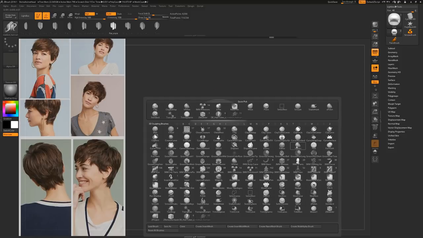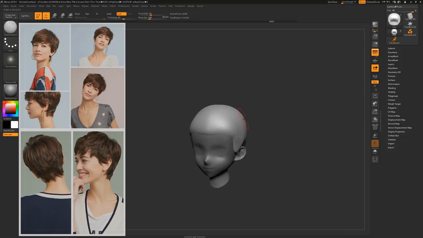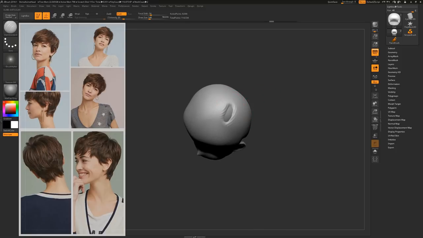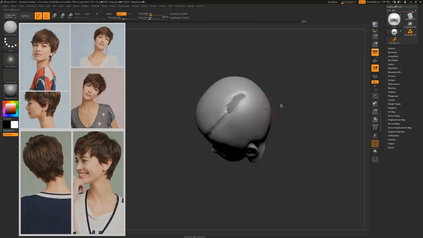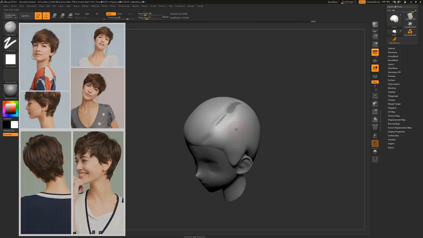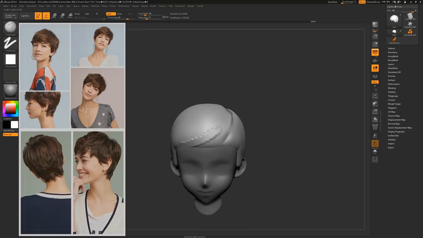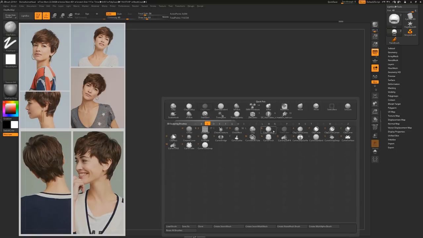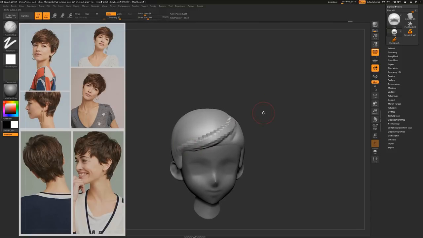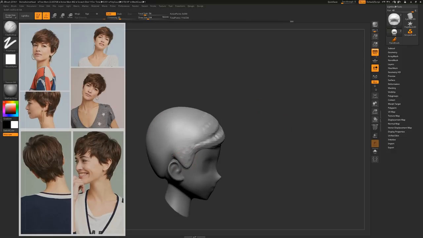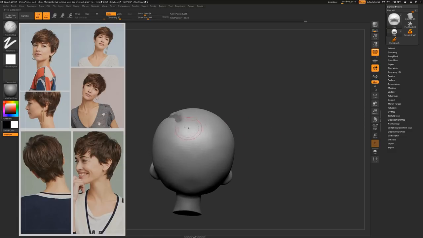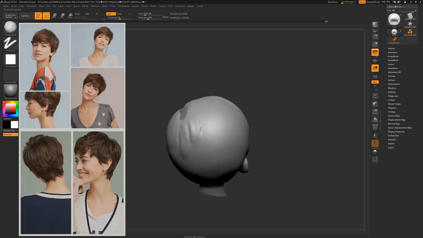One more thing I like to do is just use a little bit of Dam Standard to define where the part of the hair is. So for her, it's mostly in the back there. And I'll define a little bit of where the hair planes are going to be going with some clay tubes. The clay buildup is probably a little bit better. Just to give me some directionality while I'm adding these different strokes to it. So I might speed up this part of the video as I just add strokes.